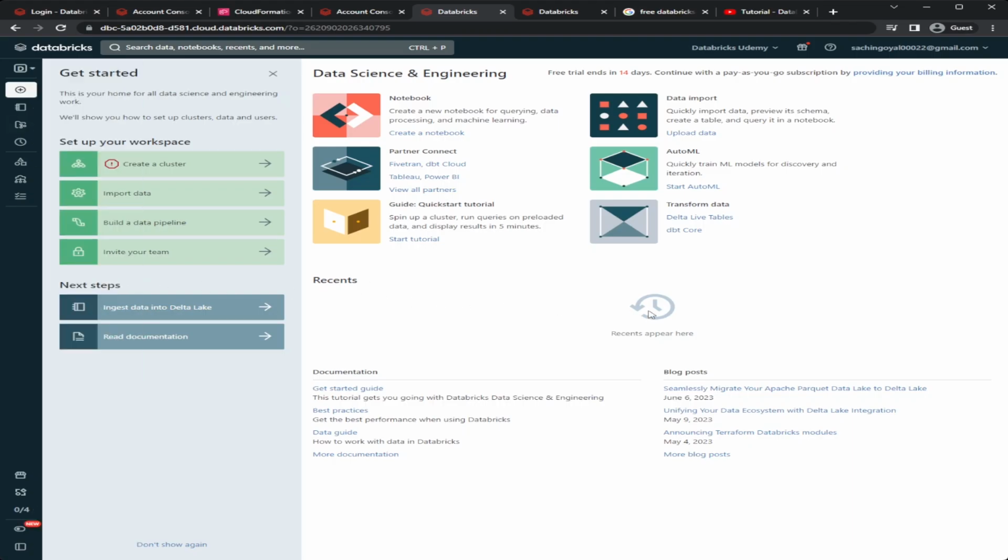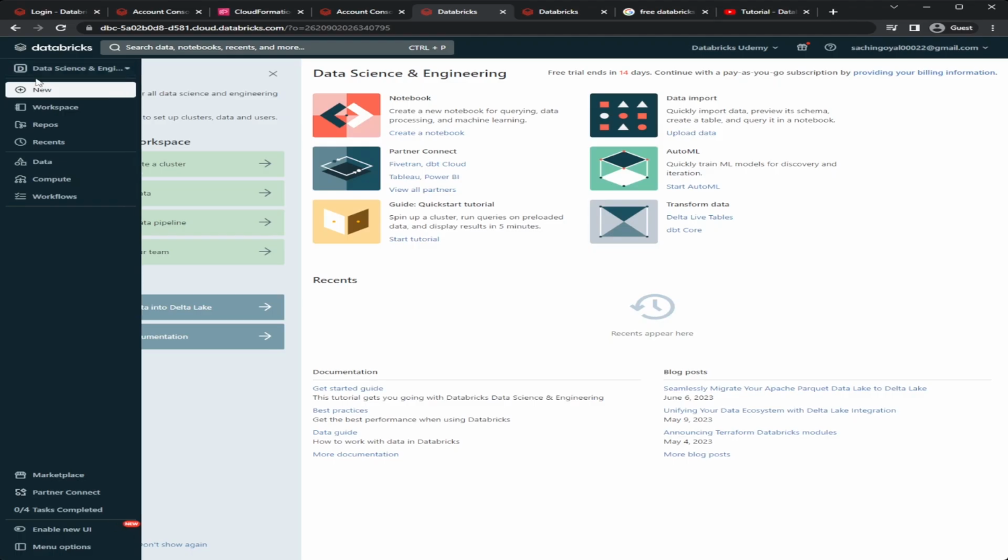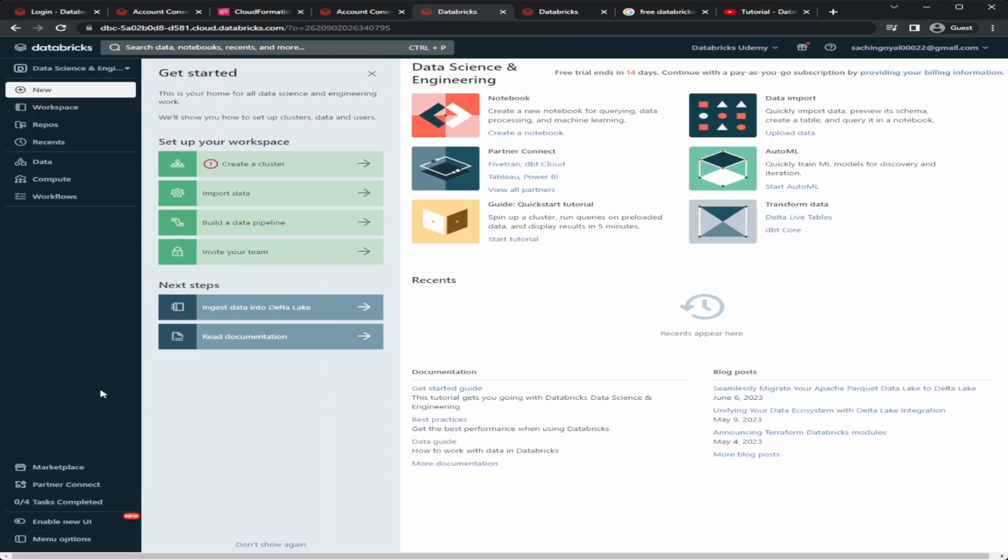Here we have the recents option where you will find the recently opened objects such as the Databricks notebooks. On the left hand side we have the documentation and a few of the blog posts from the Databricks community. On the left hand sidebar, I will first start with the menu options, which has auto, expand and collapse. I will expand this menu for this demonstration purpose.